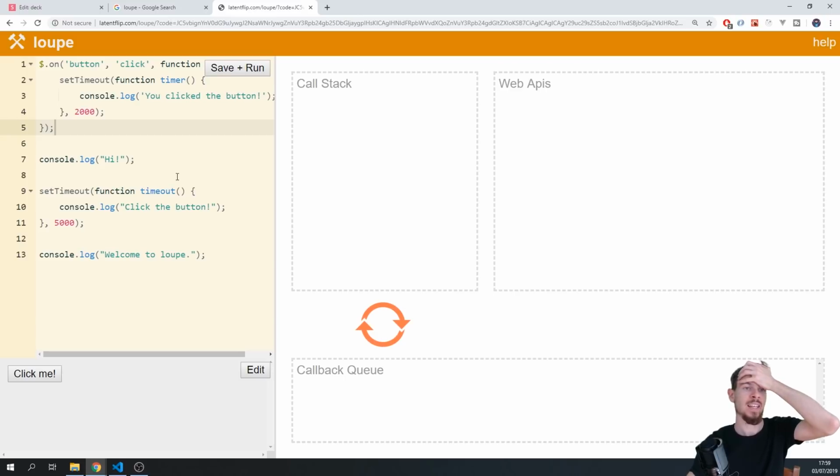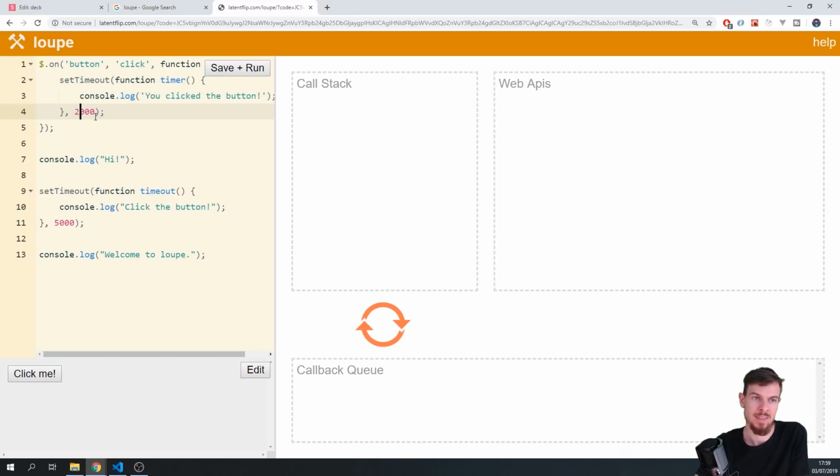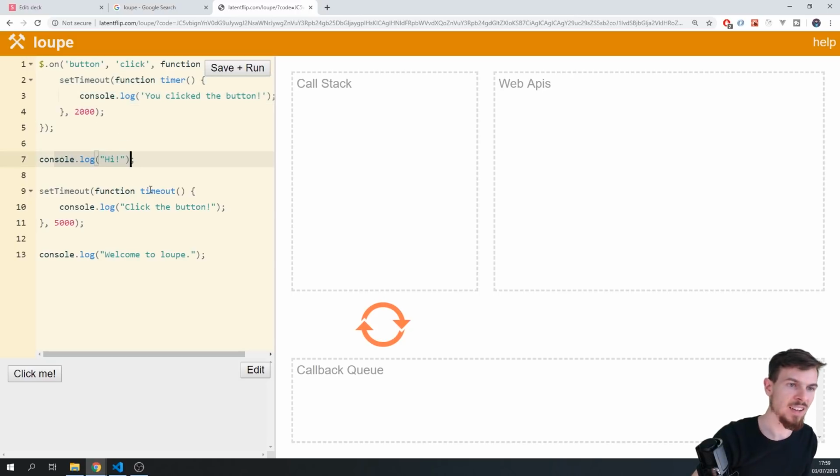So in this example that this guy gave here, we just have a click listener, and every time we click, we run a set timeout of 2000 milliseconds, okay? And then we console log out high, and then we have another set timeout here.